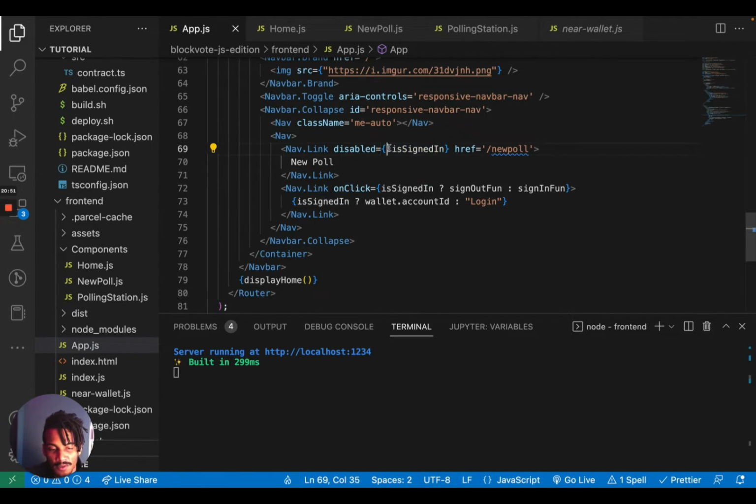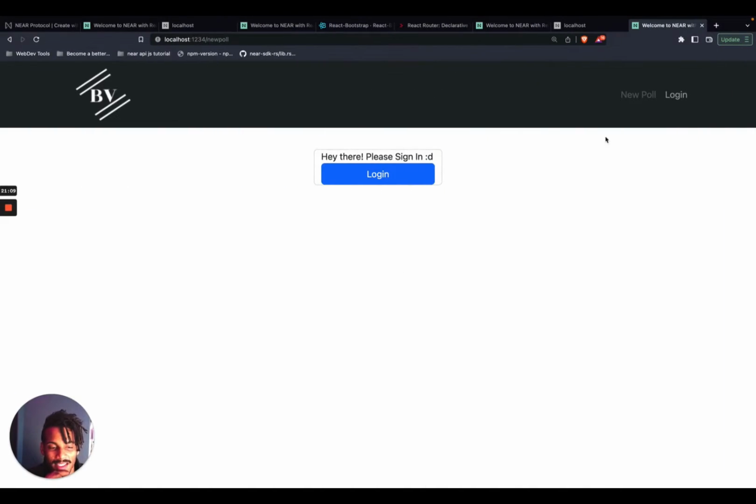So this will be true. This exclamation point makes it false, meaning do not disable. But if we're not signed in, this will be false. This exclamation point will turn into a true, and that will just mean we can't use this button, right? So now this button's disabled for us.